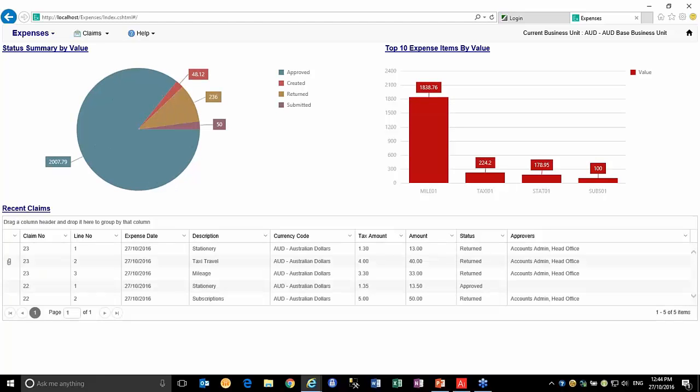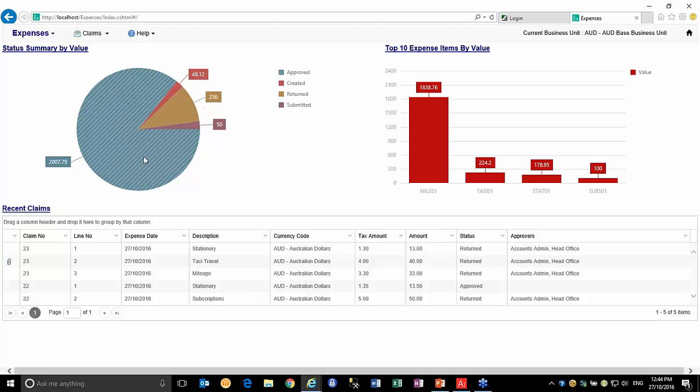That's better. So I'm logged in as I mentioned, as Deanne Omar, and I'm presented with a dashboard homepage. So I've got some information here. You can see a pie chart here which gives me a status summary by value. So I can see for my expense claims that I've lodged, in blue, that's my approved. In red are the items which I've created. In this beigey colour, the items that are returned. And then in the purple, the items that are submitted that are pending approval.